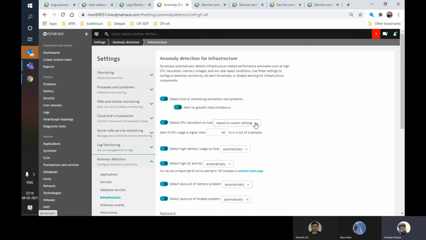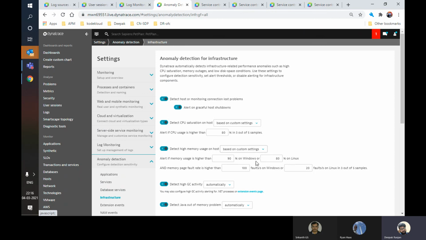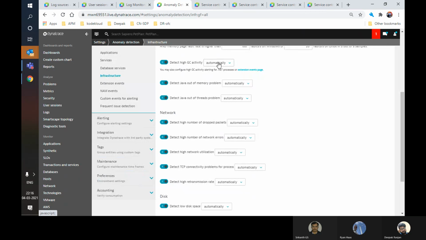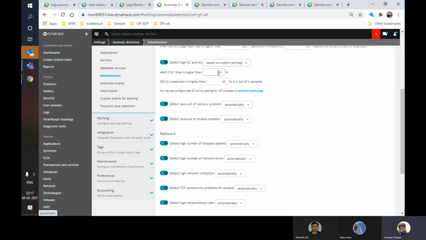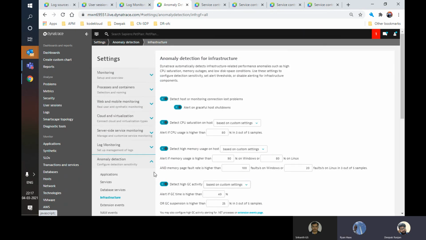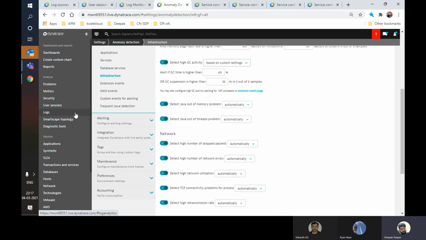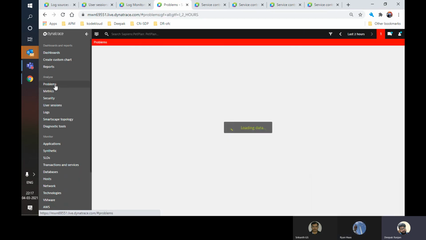Detect CPU saturation on the host based on the custom setting: if CPU is higher than 80%, in 3 out of 5 samples. High memory usage: I have added threshold values of 90% on Windows and 80% on Linux. Memory page fault, 40% GC time higher, and GC suspension 25% in 3 out of 5. Like this, I have added all the threshold values, and based on them it will throw alerts under the problem page.